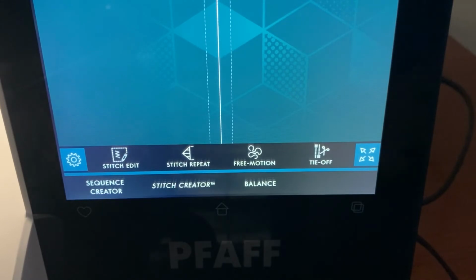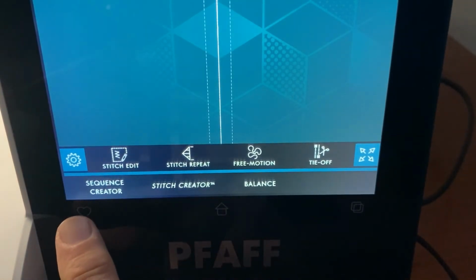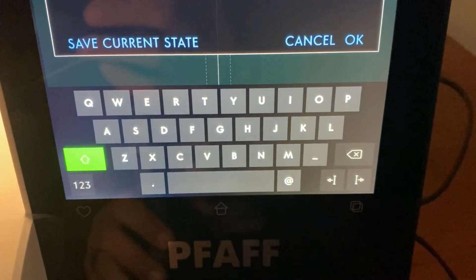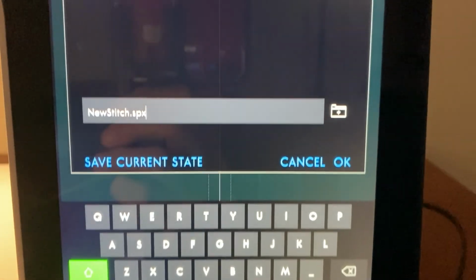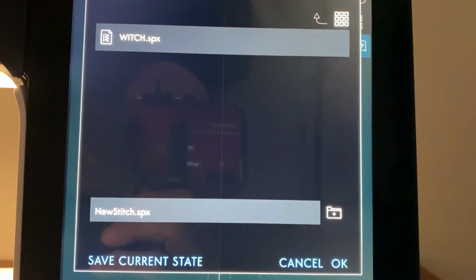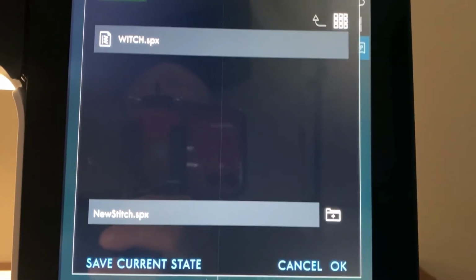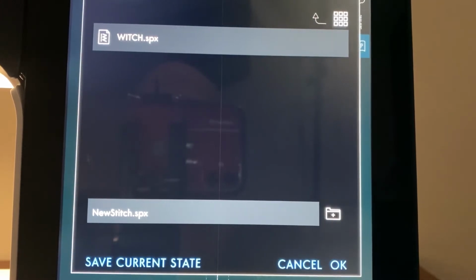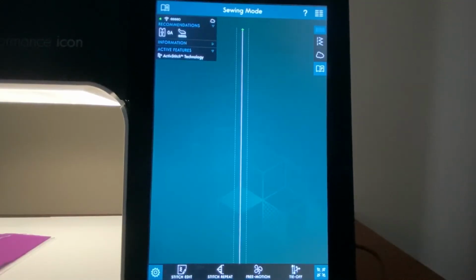And when you have made something that you're proud of and you want to save into the machine, don't forget to use this little heart icon. So when you touch the heart, it's going to pop up with your save menu, and now you can save and name the stitch, and it's going to save itself into the machine. So definitely do that.